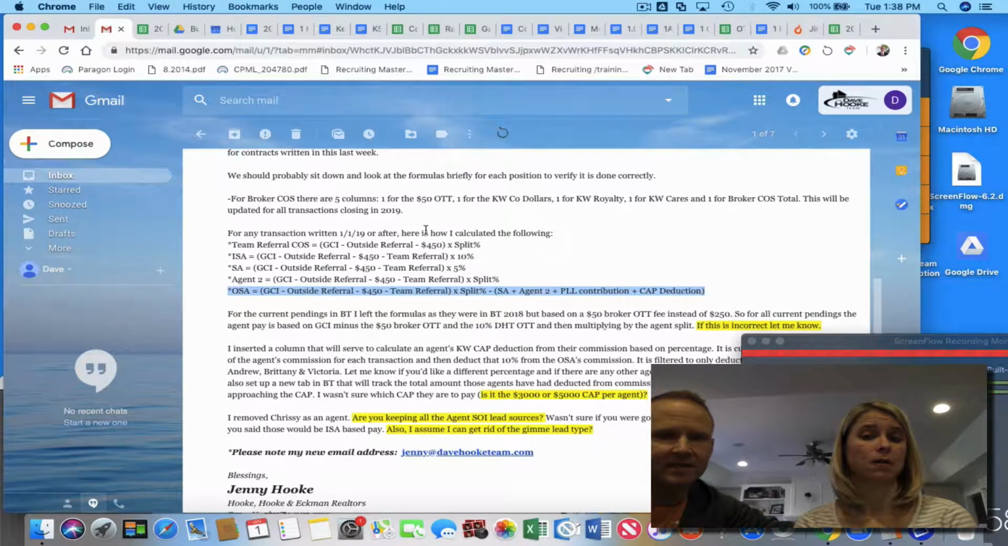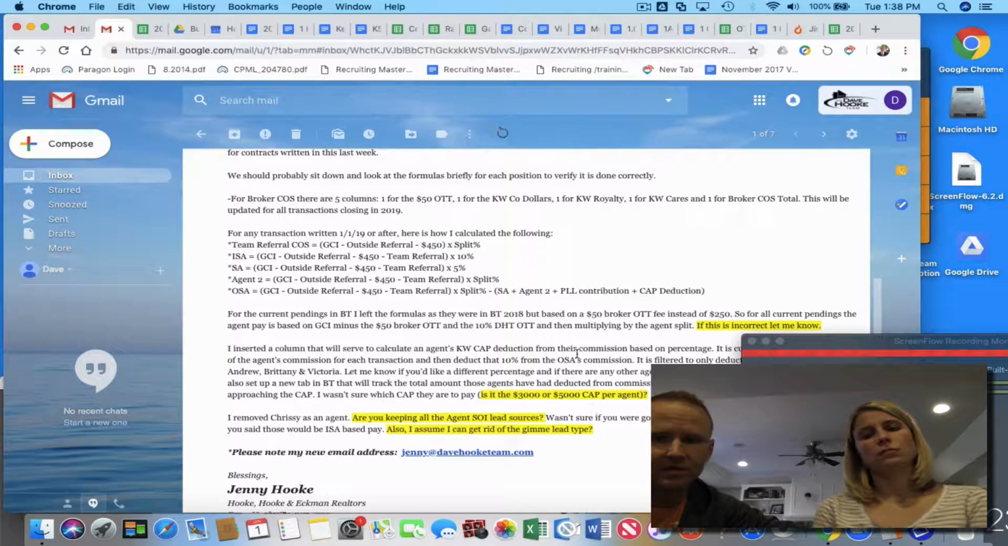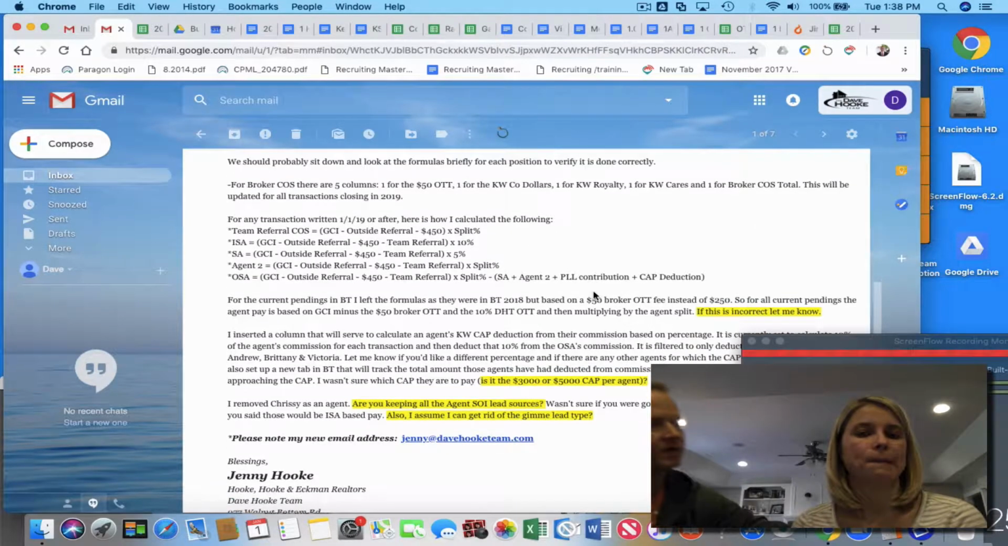As far as these notes on here, broker cost of sale, 5 columns, we covered that. How to come up with team, or what we call admin referral, is right here. ISA is calculated this way. Showing agent is calculated this way. Agent 2 is the same as showing agent, it's just if there's a unique split percentage here. And then we kind of went over this major formula for 2019, which is correct and calculated this way.